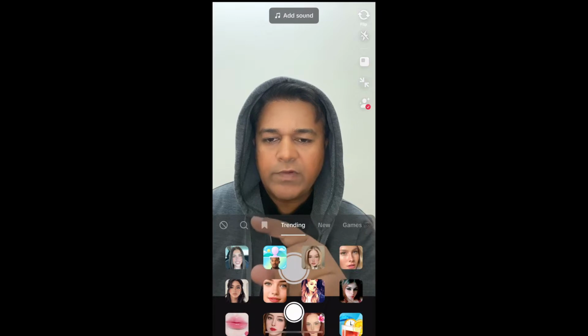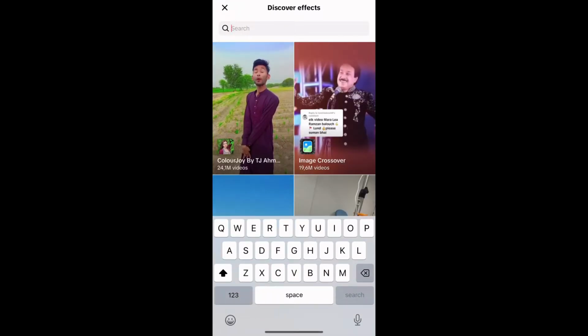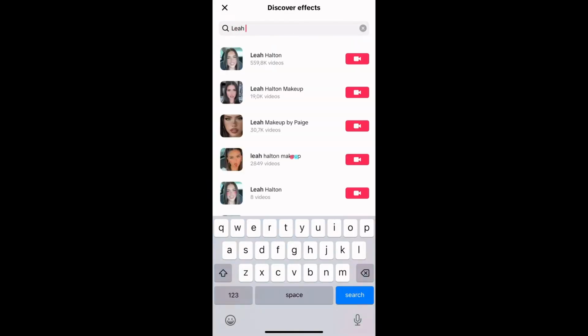Suppose you are not finding the filter like this, then tap on this search button. And here search for Leah Halton. Okay, the first one. This is the effect.